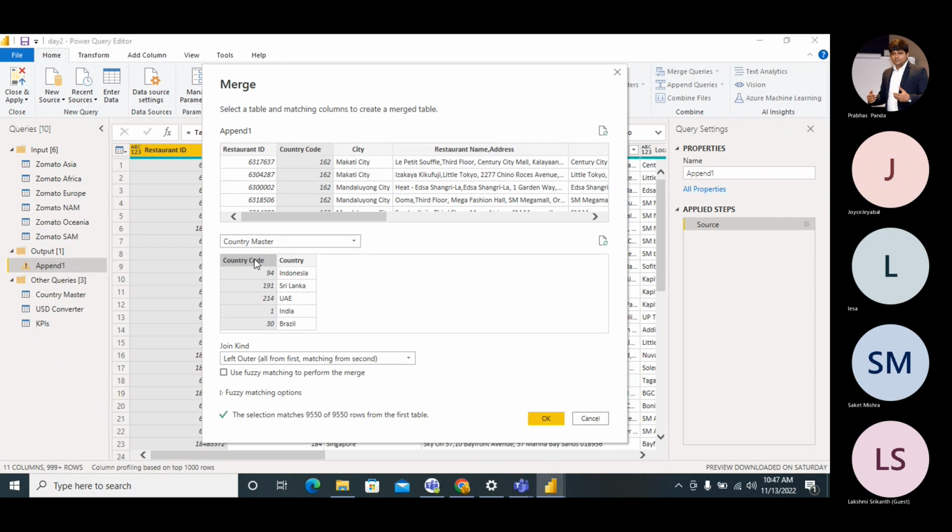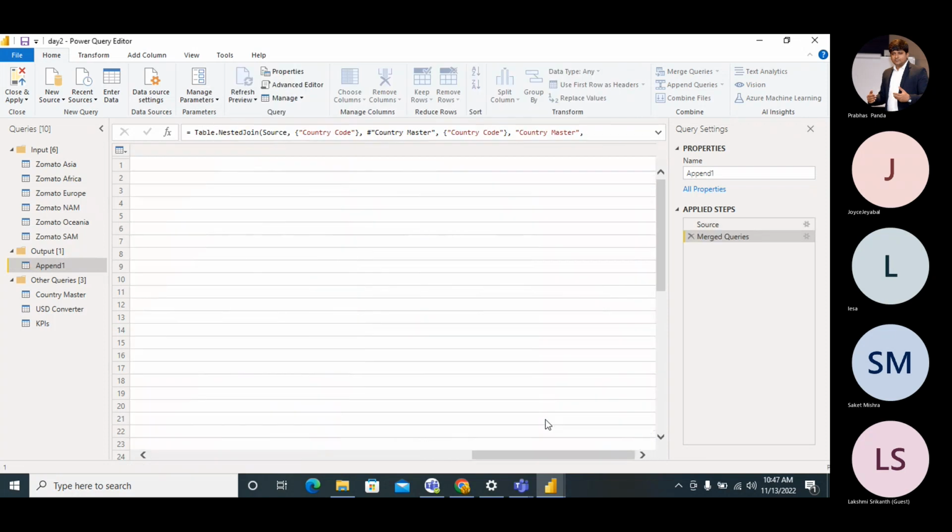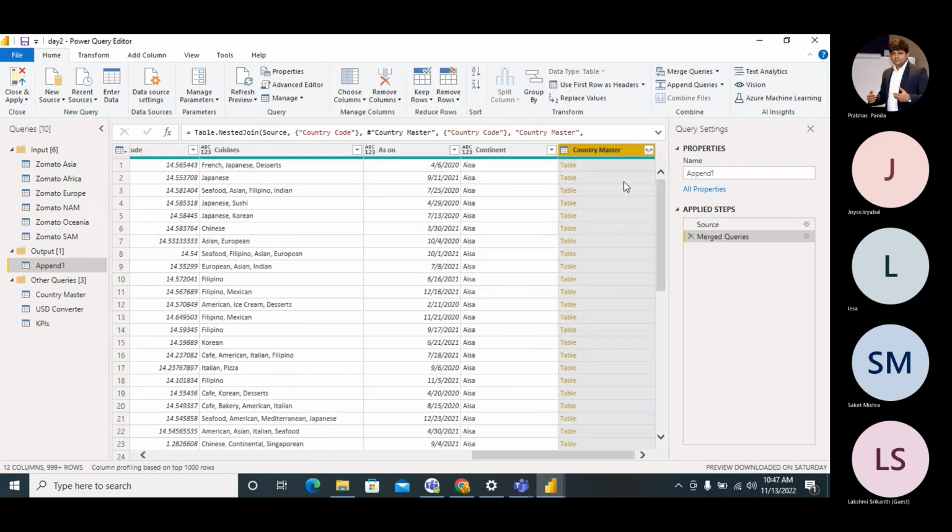Okay, if you have a problem with the mic, maybe you can put me on the chat. So for now, click on OK. The moment you click on OK, on your append1 table you will see that a new column is added called country master, and it is not yet completely expanded. However, it is now just linked between the country master and append1. There is a link created.